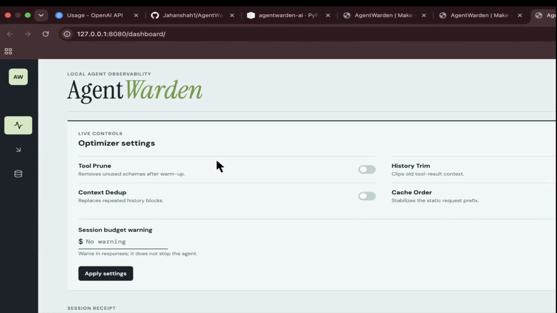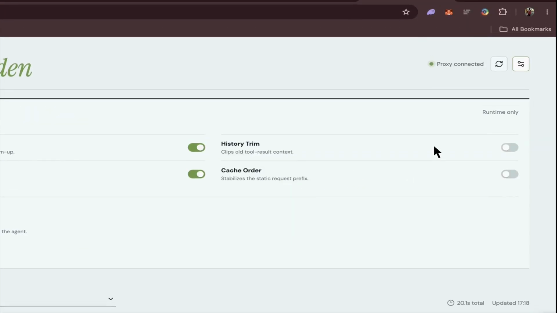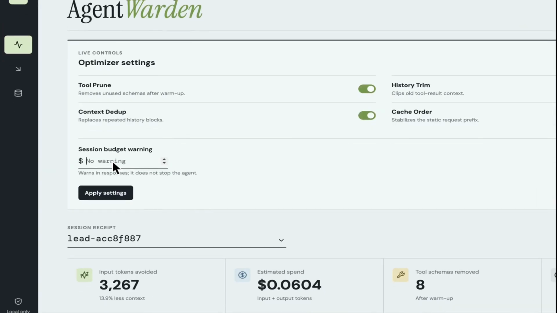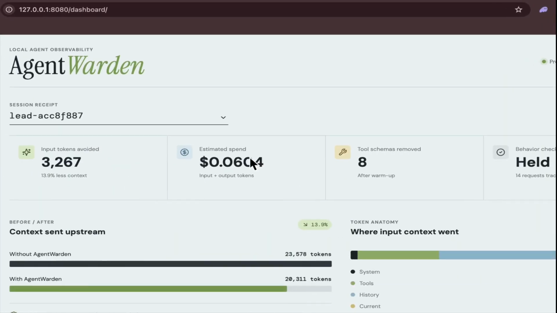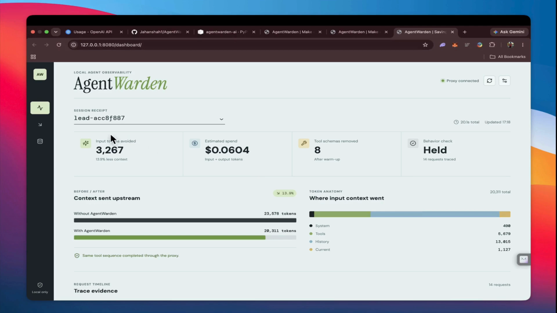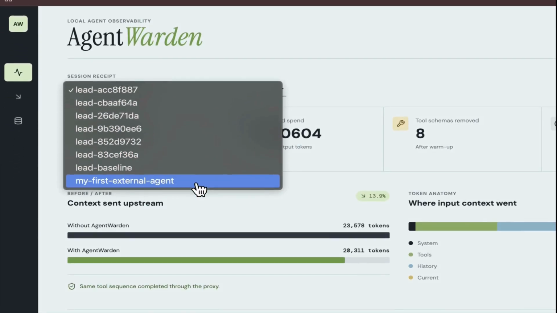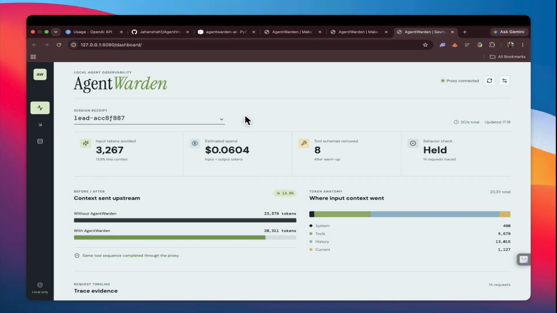All optimizers are intentionally off by default. Here, I enable tool prune, history trim, context dedup, and cache order, then apply them to the running proxy. AgentWarden groups each run under a session ID, so separate runs can be inspected independently. Tool prune watches which tools are actually used after 3 warm-up requests, then stops forwarding unused schemas.